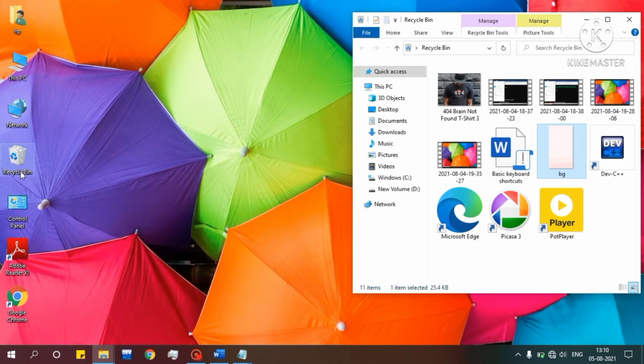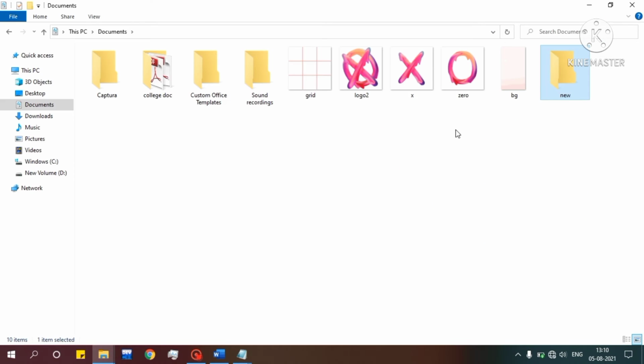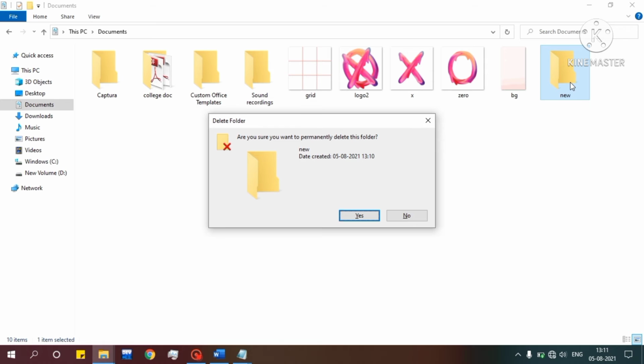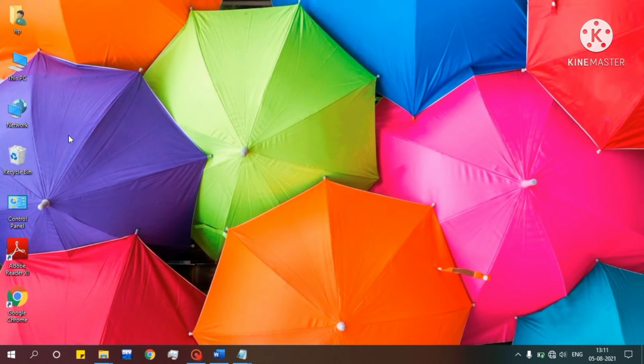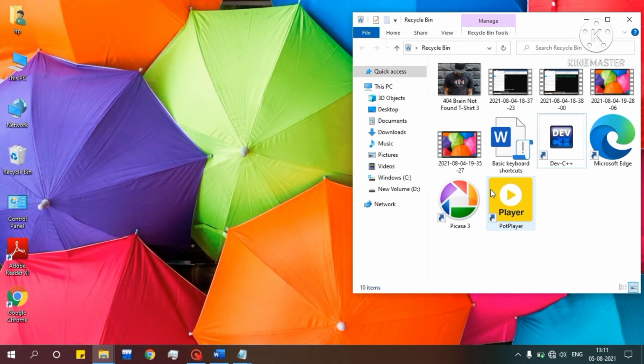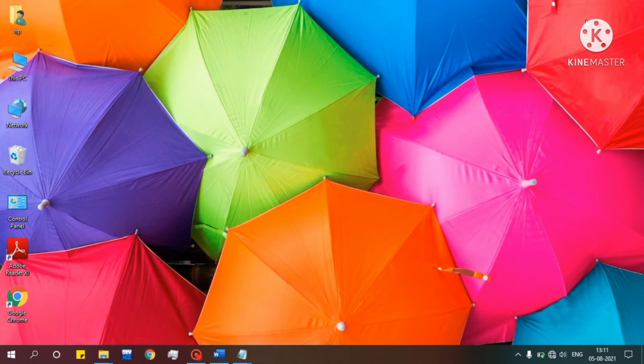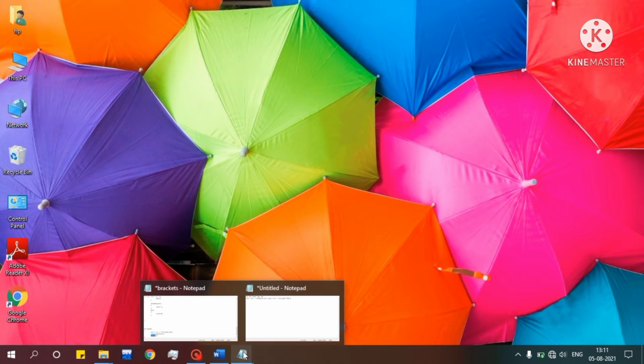But if you want to delete the file permanently, let me delete this file permanently. So I will use Shift and then Delete. Now when I press yes, the file is deleted from my hard disk. Now it is not available in the recycle bin. It is gone from the recycle bin. So this is how Shift Delete works.